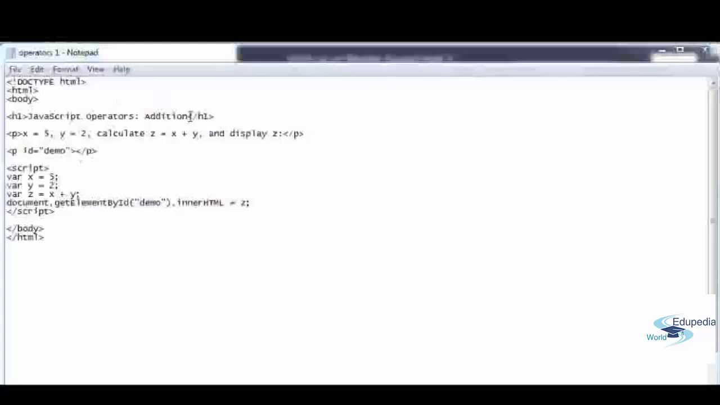Alright, in order to do multiplication, I'm just going to make a few changes here. I'm just going to change this to multiplication, and we are going to do x is equal to 5, y is equal to 2, calculate z, which is x times y, and display z. Okay, so here the variable z is equal to x times y. I think that's about it. These are the only changes that you need to make.